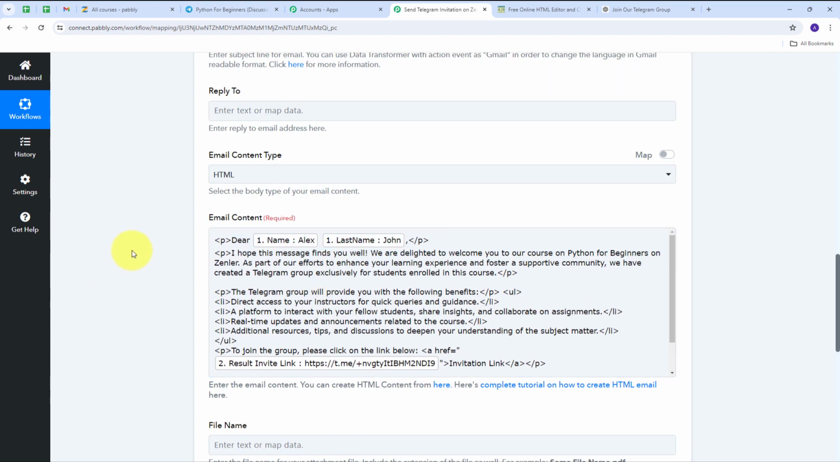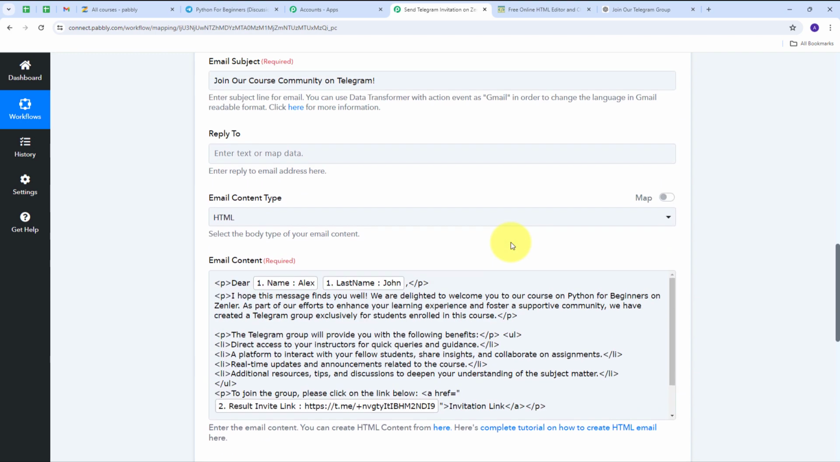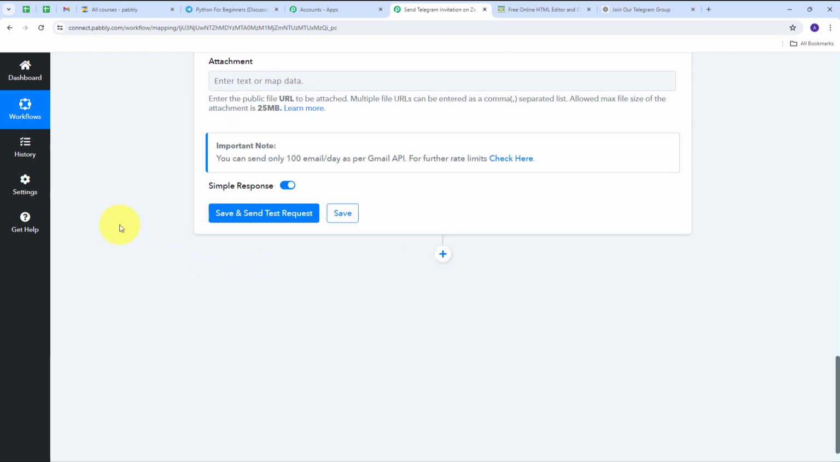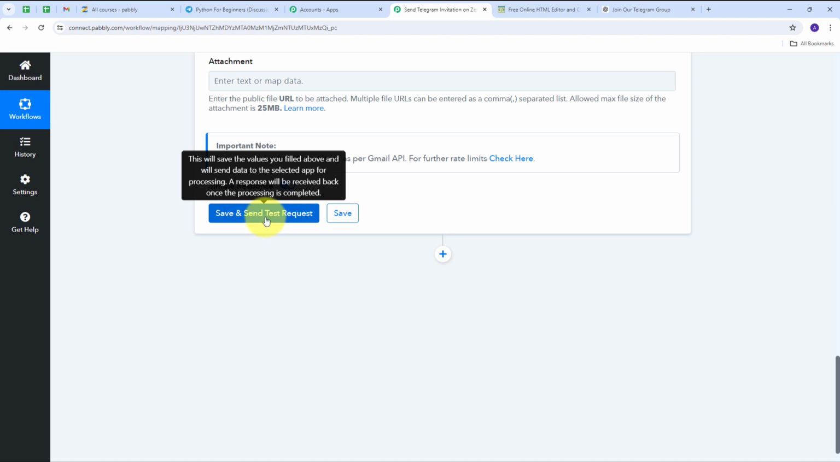Now what is going to happen is that as I receive a new response of a new student from Zenler, automatically I'm going to use those details, and all the details that I've mapped here are going to get replaced with the new details in real time. So I have filled all the required details. Now I'm going to scroll down and click on the Save and Send Test Request button. So I'm going to click here.